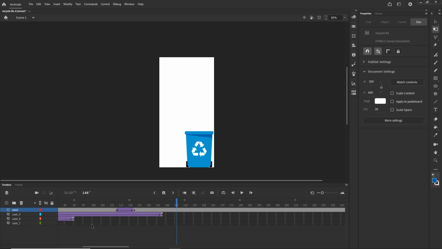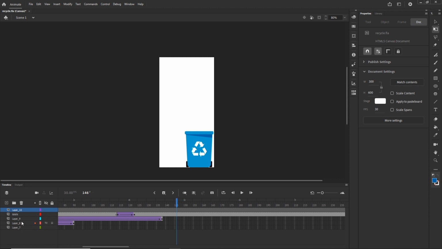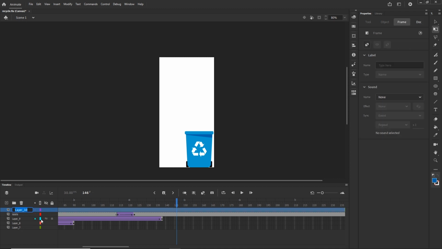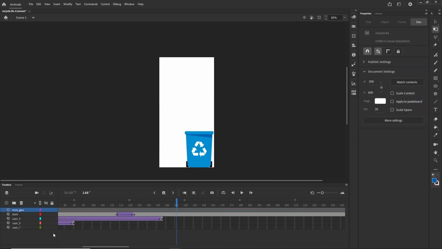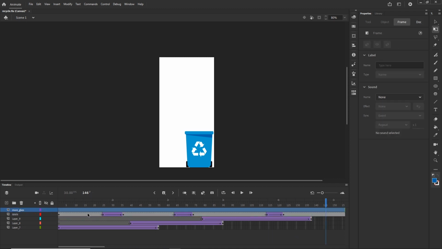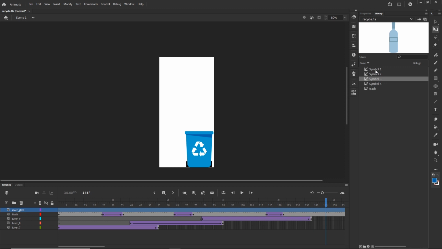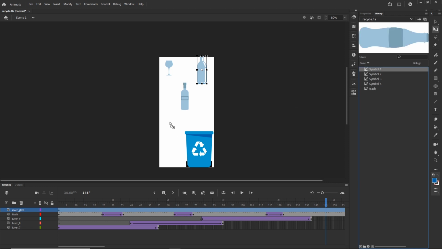That's up to you. But now I'm going to create one more layer, like this. And I can actually call this more glass, something like this. And okay. And right now I'm going to be on this layer, more glass, and I'm going to put multiple vectors in there. So I will put this symbol 2, I will put this one, I will put this one, and maybe I can put this one, and I can rotate it like so.